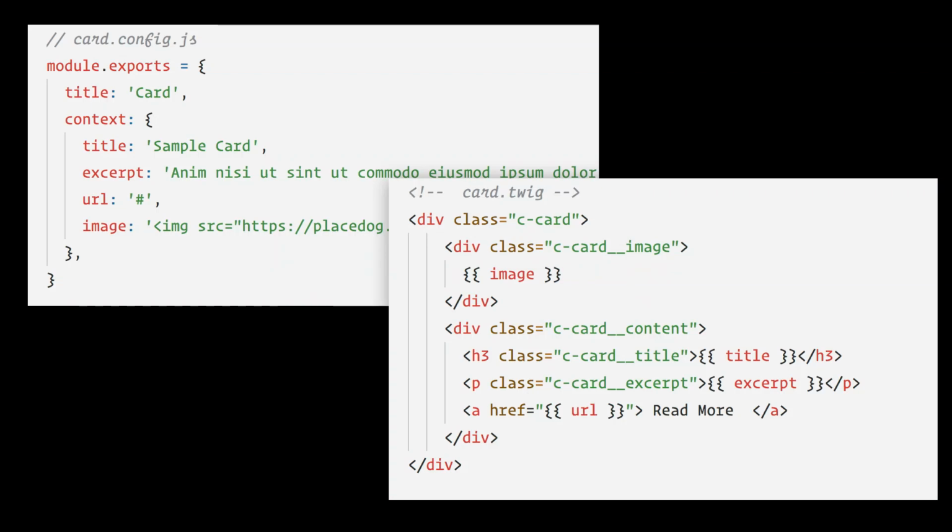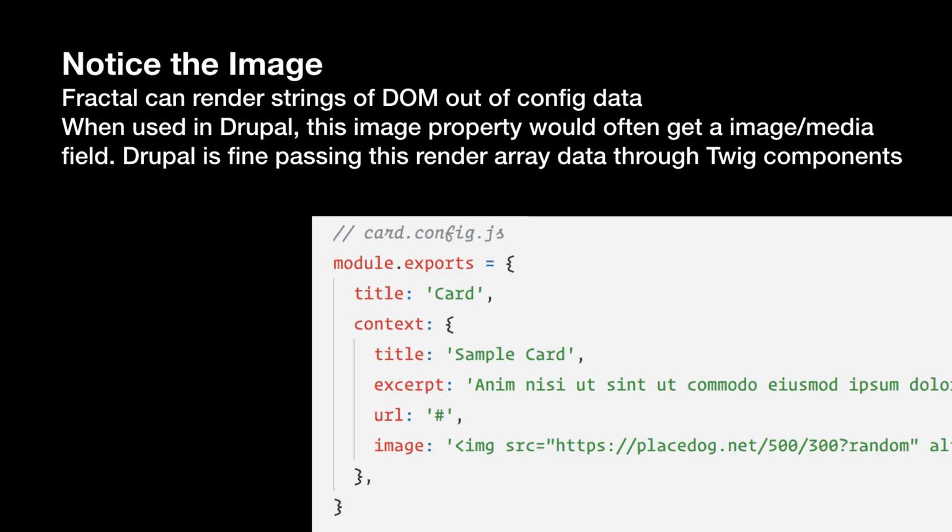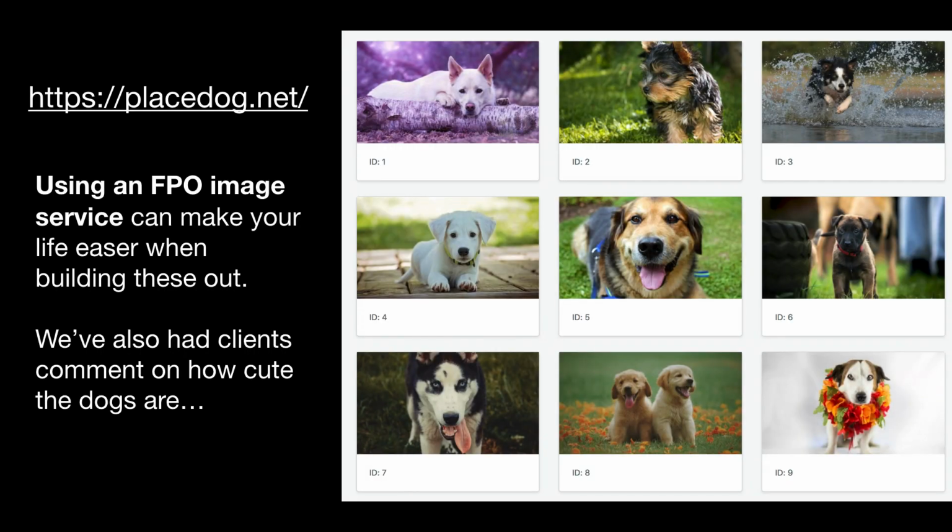We've spec'd out any of the data we've defined, and we're rendering it out with pretty straightforward Twig. I don't have any CSS actually running on this. This is just the static HTML at this point. But this would be your card. I talked about this idea of an image. We found it super useful to use any sort of FPO image source that gives you a URL that will just generate an image, rather than having to worry about hosting all your assets.